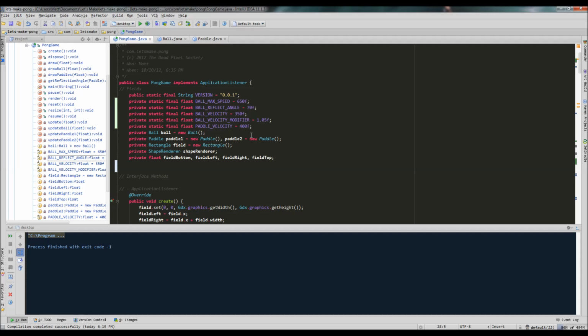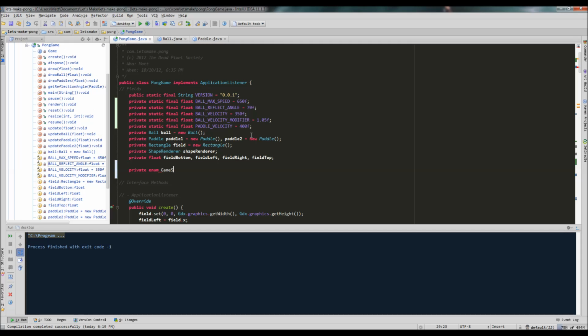So first thing we need to do is make our enumeration. We'll just call it game state, and we'll have new, reset, and play.